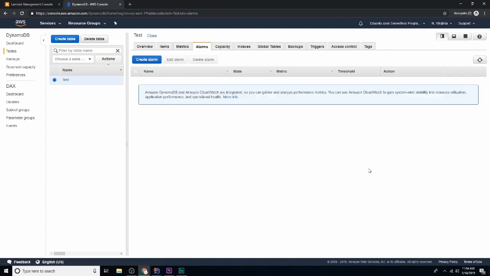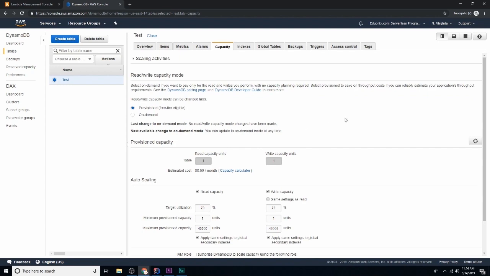Over here in alarms, I've gone ahead and deleted the alarms that this automatically created, but this will give you the ability to set up a CloudWatch system that will ping you if your capacity starts getting overdone. Since this is a development system, I know capacity isn't going to be a problem.